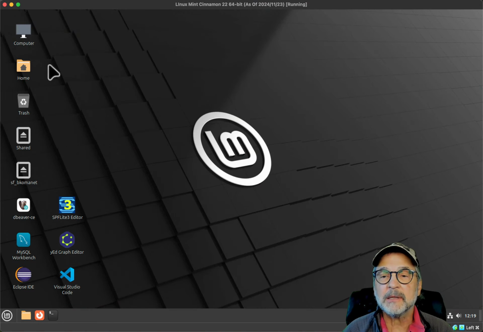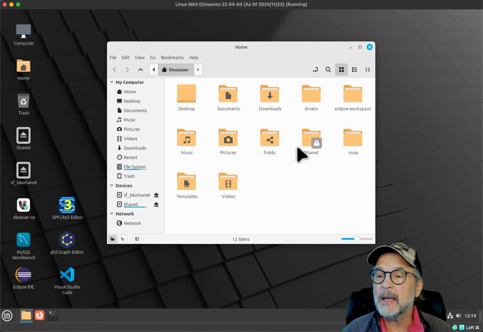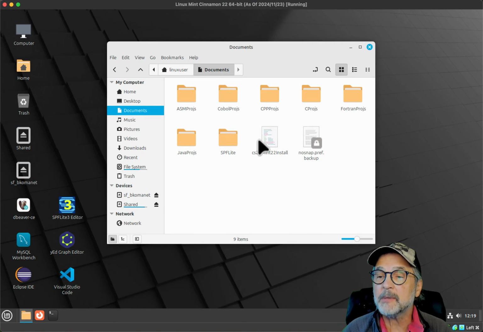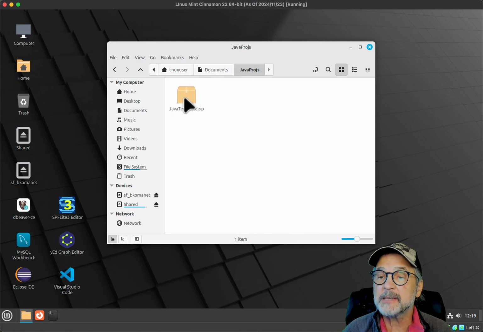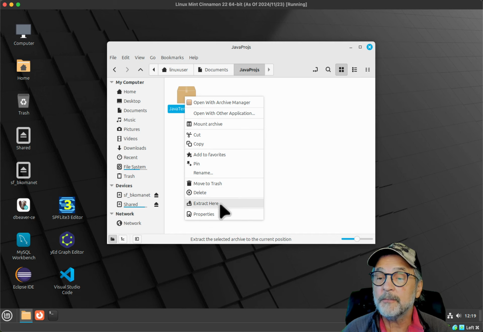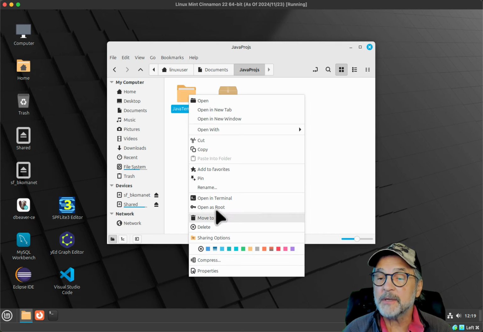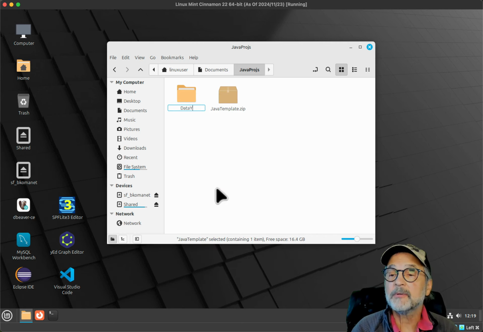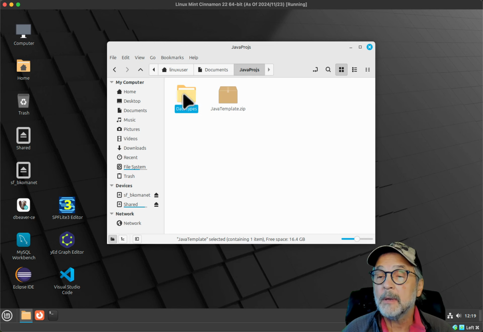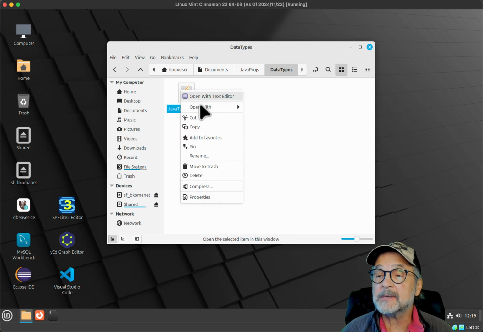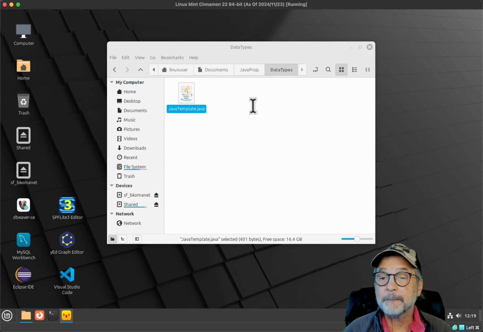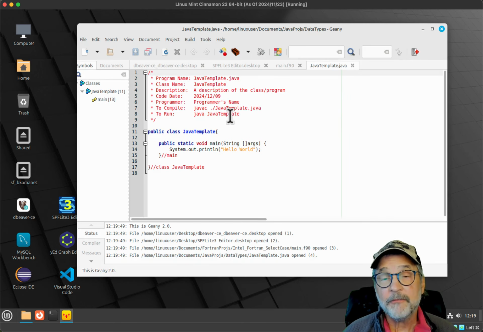Okay, so I'm using Linux here just because it's easier for me, and I'm going to go into my Documents folder, my Java projects, and then I'm just going to create a new project from my template. I'm going to call this one data types. And let's just go in and edit this little bugger. All right. Now, first thing I want to talk about is comments.